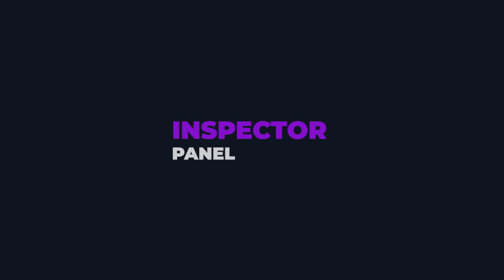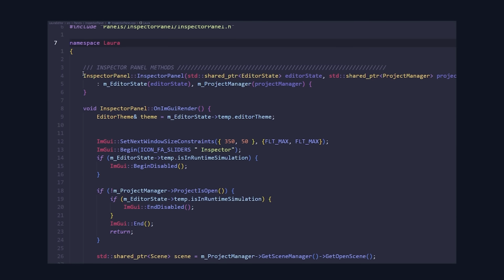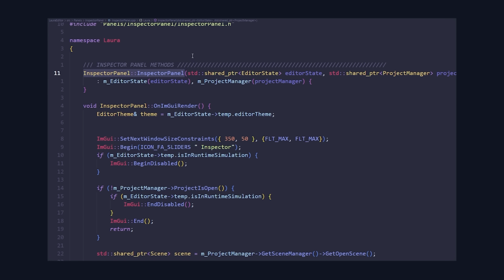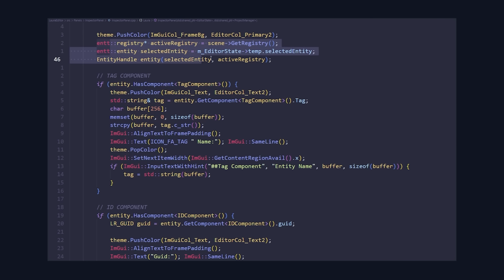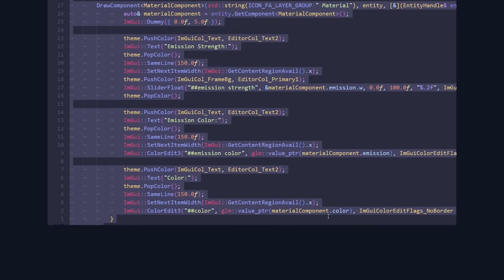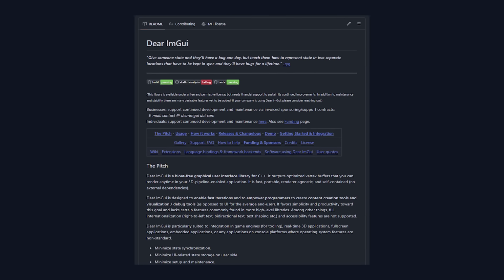Alright, since I've kind of heavily hinted at the inspector panel, I made this little class. I don't think the code here is all that important, but we simply look for the selected entity using the ID from the editor state and then loop through its components. The remaining like 95% of the code is just ImGui shenanigans to make it look nice. But I'm sure you'd rather see the panel, so here it is.